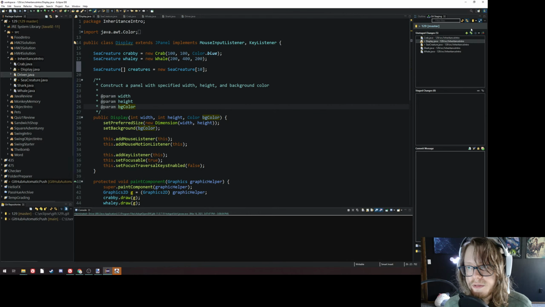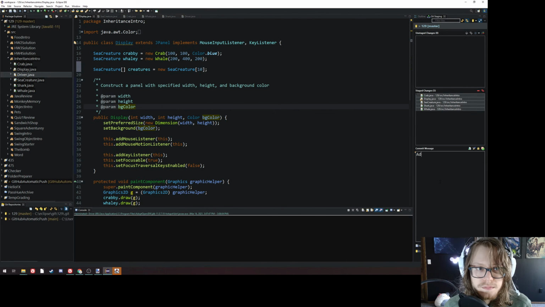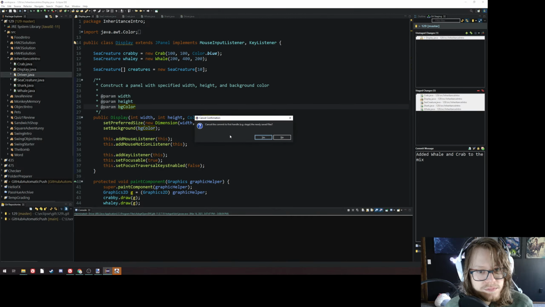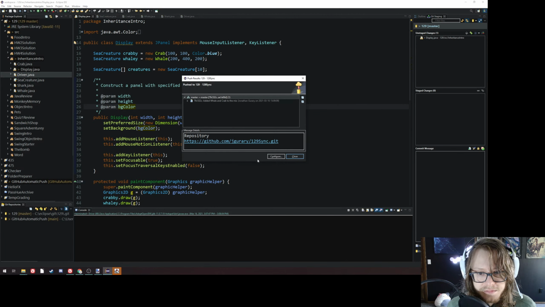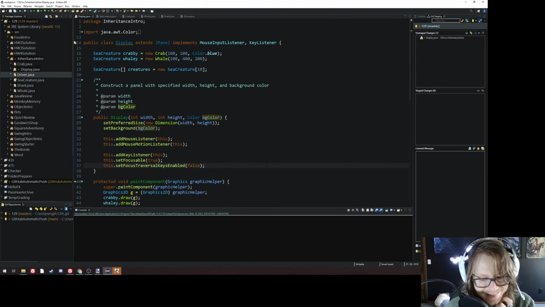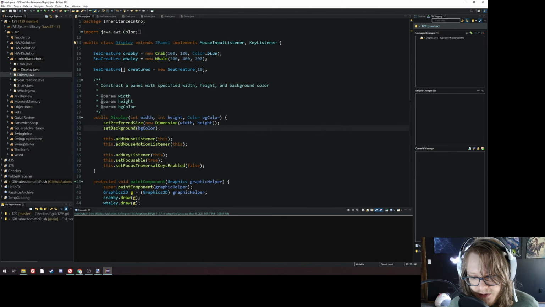Oh, I forgot to sync as well, so let me do that. Added whale and crab with the mix. Did I break anything? No, just do it. Okay, cool. Well, I have an array of sea creatures. So first question, can crabs and whales occupy the same array?